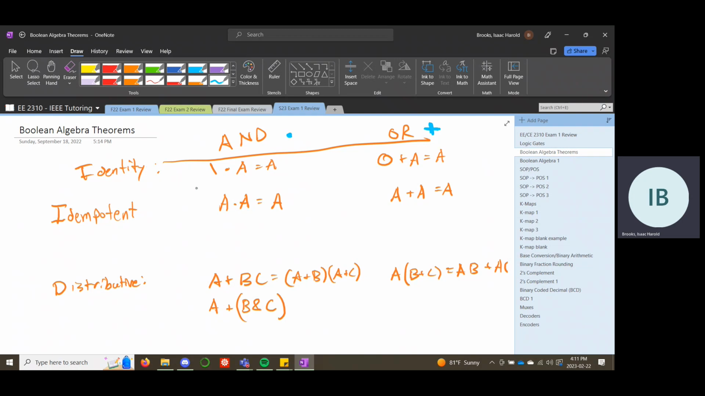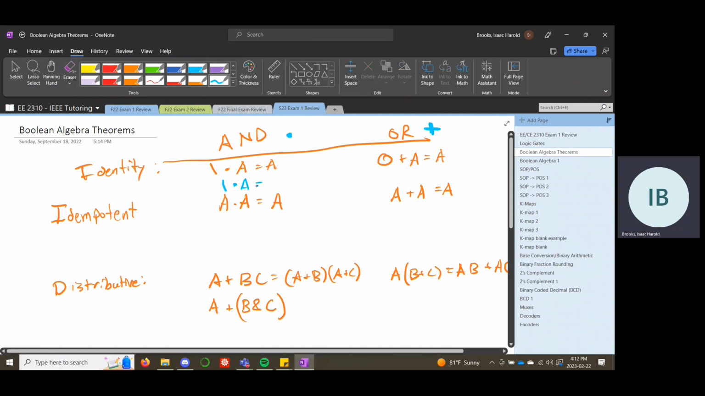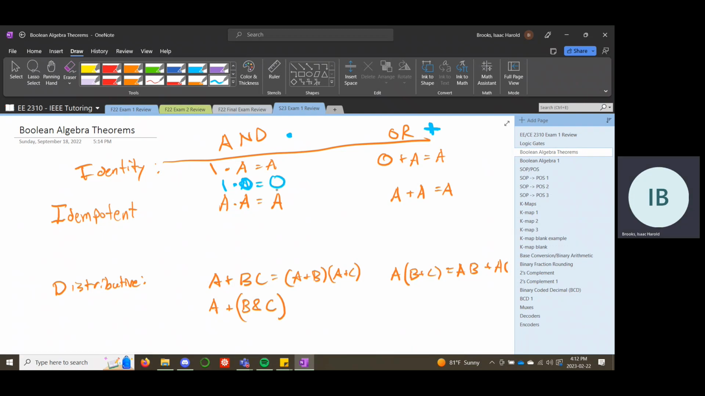Okay, so the identity property says if you have 1 and something, the result is just that something. So A could be 0 or 1. If A was 1, then we'd have 1 and 1 is 1. So that's the same thing. A was 1, it's 1 here and 1 here. If A was 0, then we would have 1 and 0 equals 0. 1 and 0 is 0.